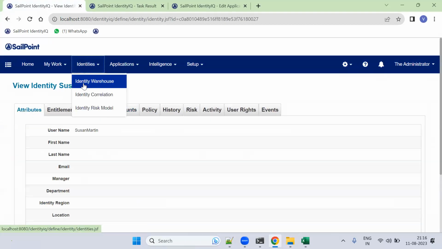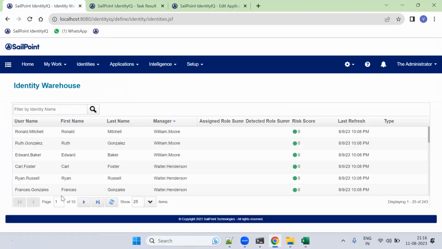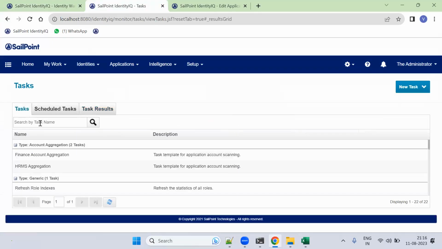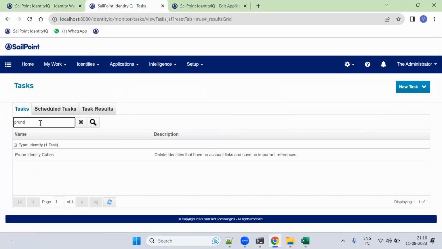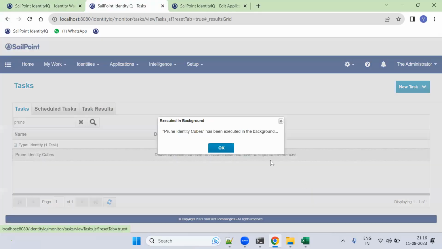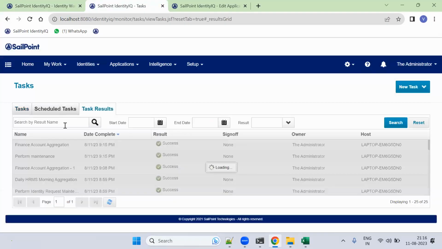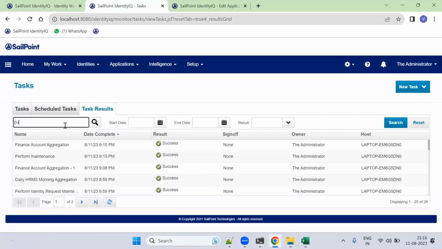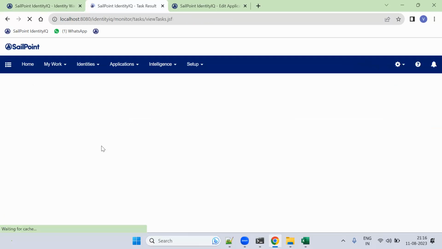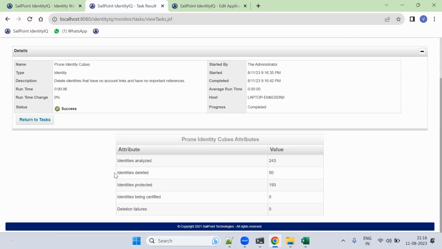Now this type of identities are called orphan identities. So this identity can be deleted with one task. We have one task here called Prune Identities. Delete identity that have no account links and have no important reference. Right click, execute in background. This is a predefined task. This will check all such users and it will delete. You see, total 50 identities deleted.